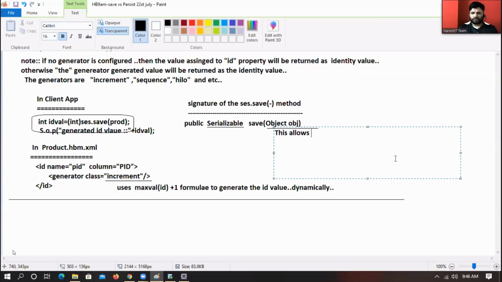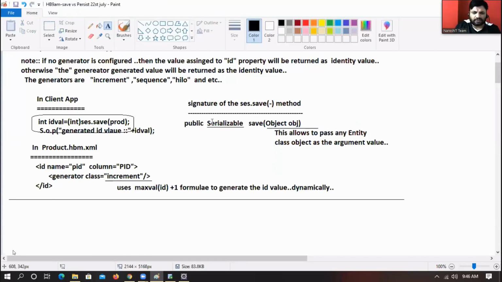This allows to pass any entity class object as the argument value. Any entity class object as the argument value.